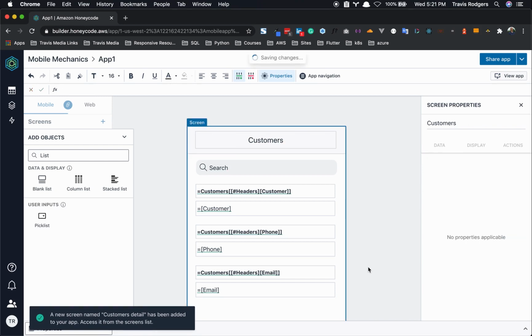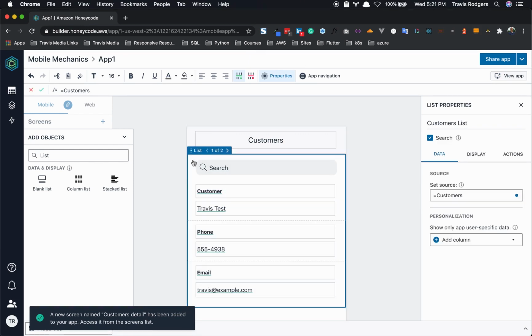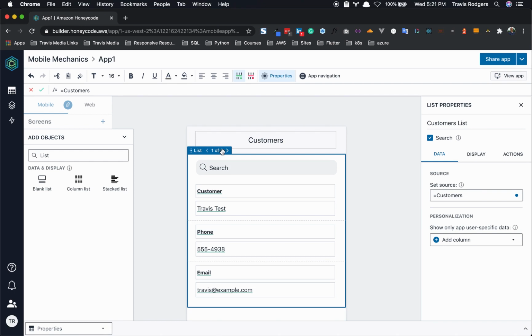All right, so if I click off that, let it populate, it's going to show the customers. And if you click the whole section, it's going to show you a list, one of two customers. So I can flip to the next customer, flip back to the next customer.